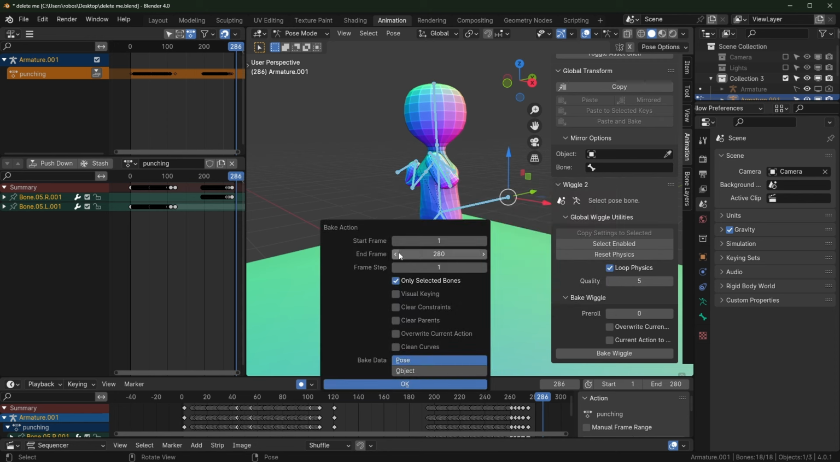You can choose the frame range, if you only want selected bones. So if you want to select everything, then you can turn this off. Visual keying I always put on. Overwrite current action will make it so that this is being overwritten. It's going to disappear. And that's it. You do want to make sure this is baking pose data. We're in pose mode, so we want movement from bones and stuff like that. And then we can just press OK.